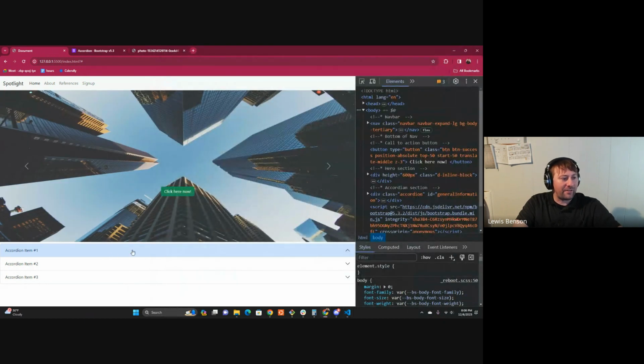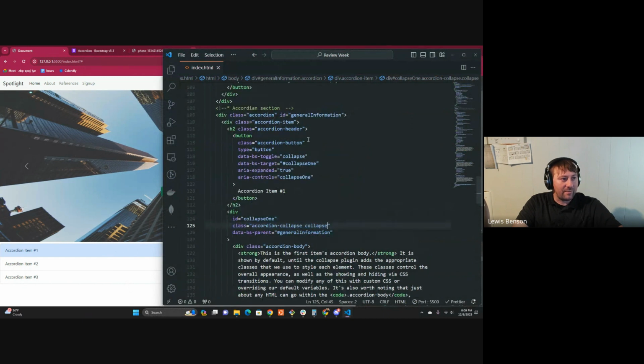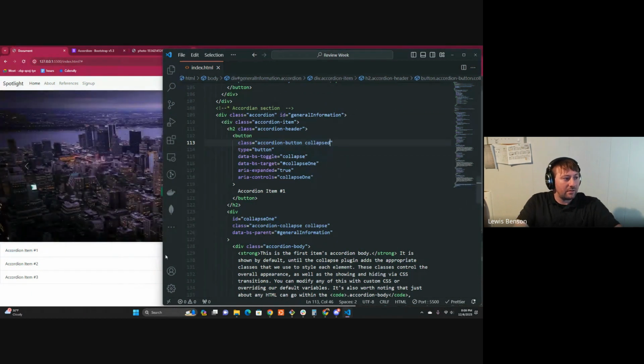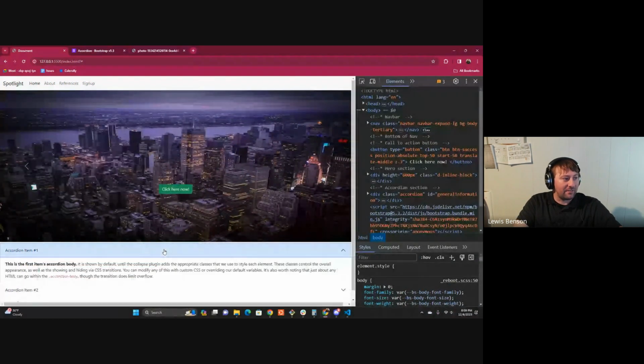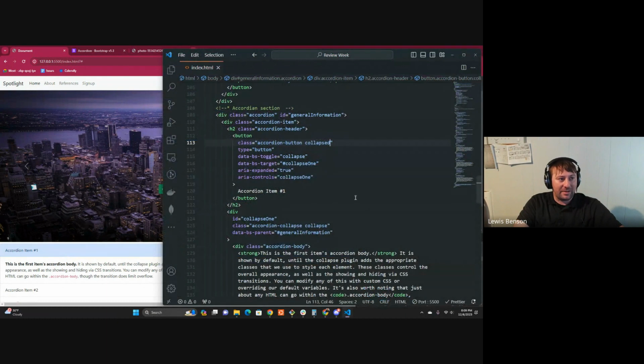But notice we still have that coloring. So that's the styling I was talking about earlier. We need to make sure that we add the collapsed class so that now that styling is gone. So now it's closed by default. And again, this is one of those things where if you're using Bootstrap and you want things to be done a certain way and it's not exactly the way you want it, you'll have to come in here and kind of figure out how to manipulate it.